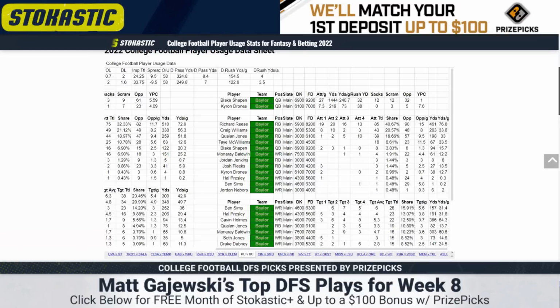The backfield, Craig, otherwise known as Squirrel Williams, was injured in their last game. That's sort of consolidated opportunity to Richard Reese and Quaylen Jones. They're playing vastly different roles. Reese is just a grinder. Quaylen's their pass-catching back. It's tough to play either of them at this point.